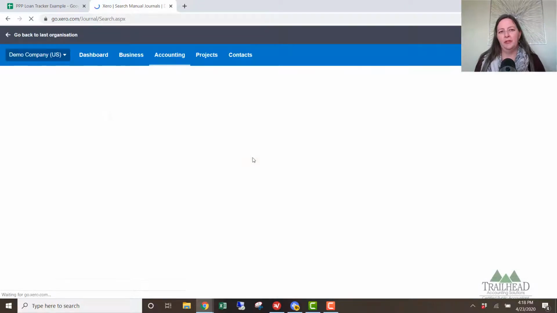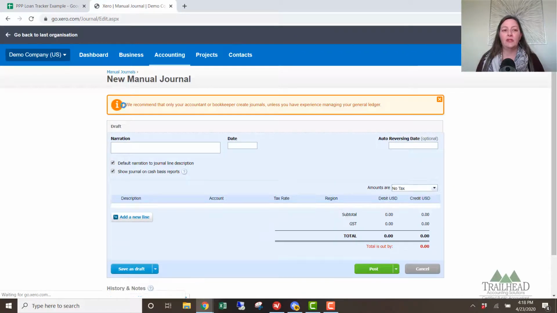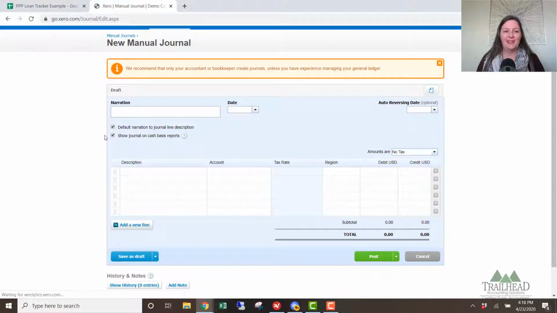And I know a lot of people don't like journal entries, but it's the best way to record this. So we're going to hit new journal. We're going to use this journal entry to record the loan forgiveness. So the narration, the purpose of this, is the PPP loan forgiveness. Let's say they forgave the loan on July 15th. Description, same thing, PPP loan forgiveness.